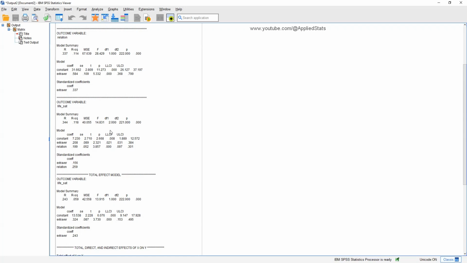This gives you the impression that you have a significant mediation here because your A path and B path, both of them are significant, right? A path is extraversion predicting relations, and your B path is relations, positive relations predicting life satisfaction. Both of them are significant. So it's very likely that you will find a significant mediation, indirect path, right?